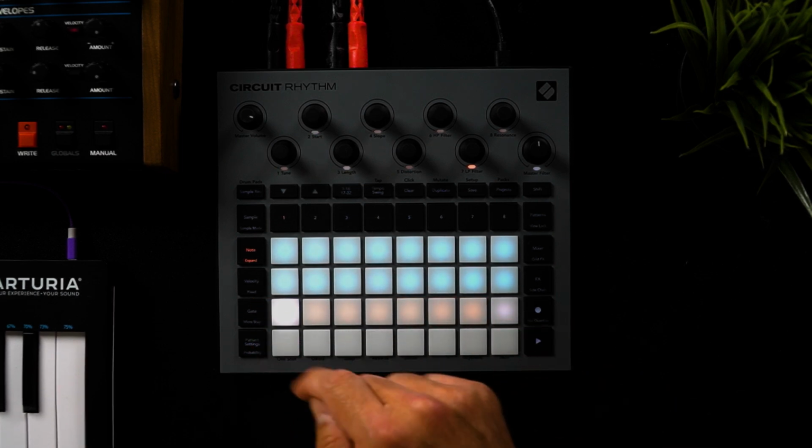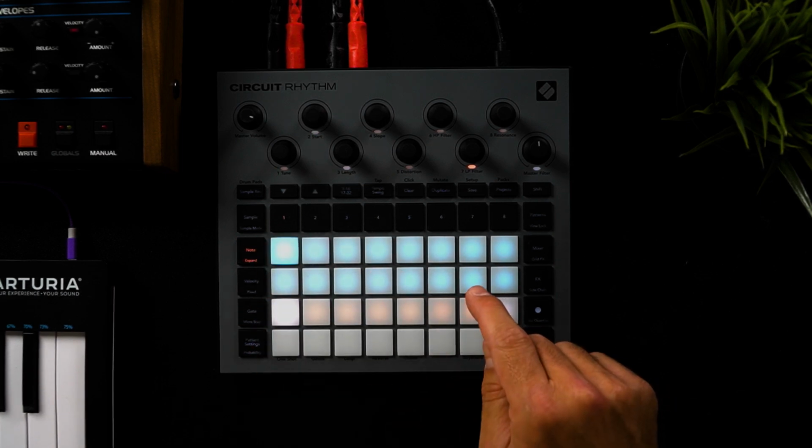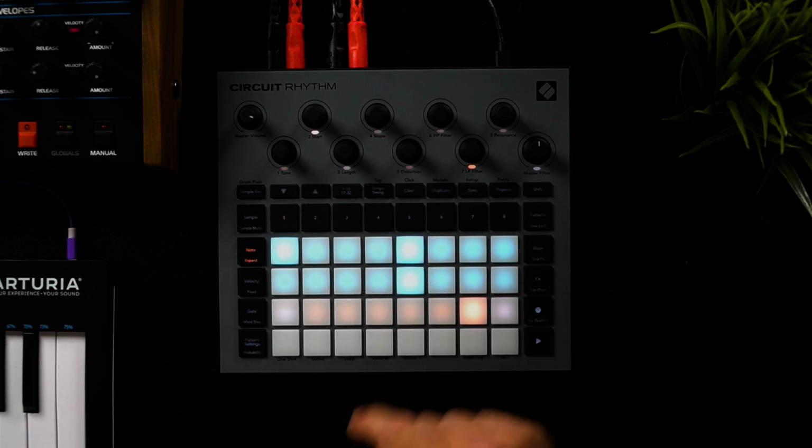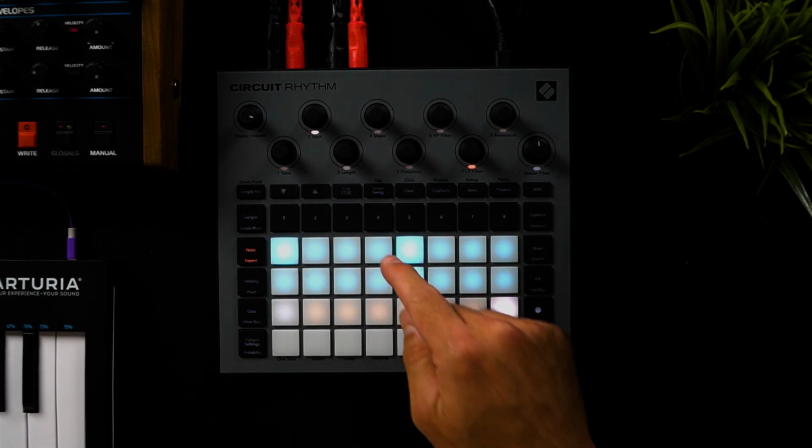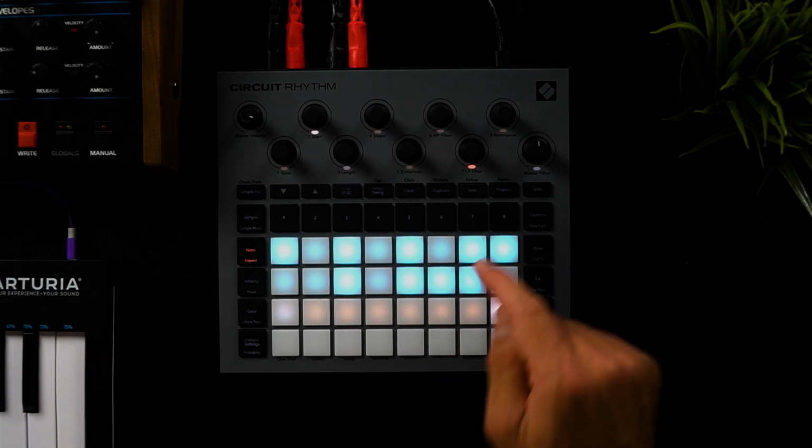So let's get a kick, put it on the 1, find a snare, put it on the 2 and the 4, take some of these hi-hat samples, and put them throughout.